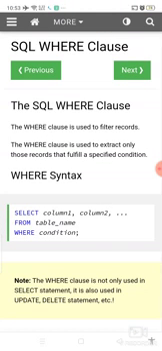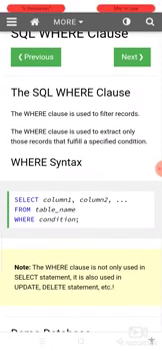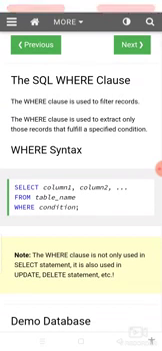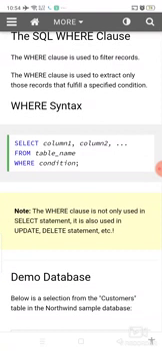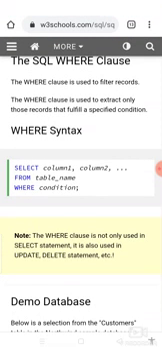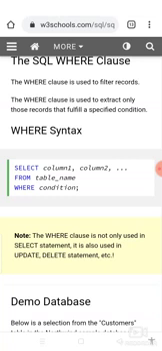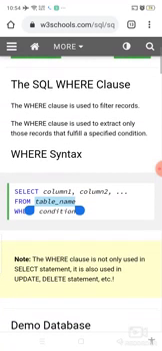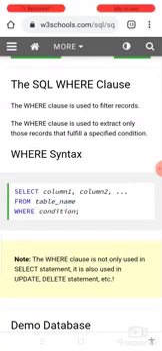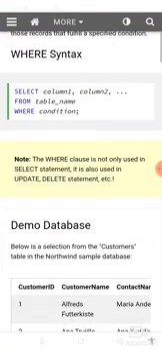The where clause is used to extract only those records that fulfill a specified condition. It will extract the records that fulfill your specified condition. Whatever condition you provide, based on that condition, it will be extracting the data. Whatever record or column you want from the particular table name, you will use in this condition, and you can find it very easily.